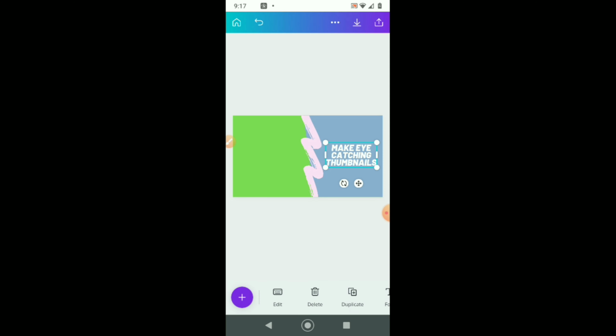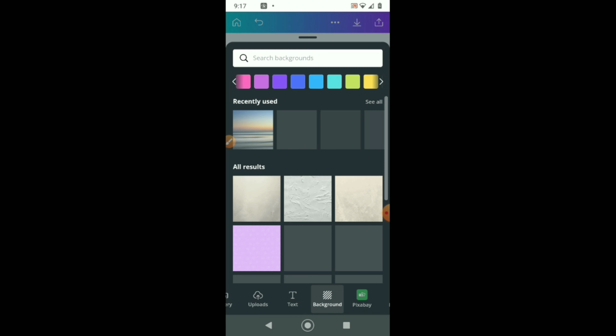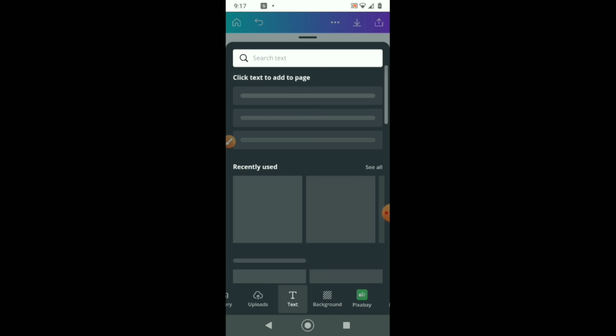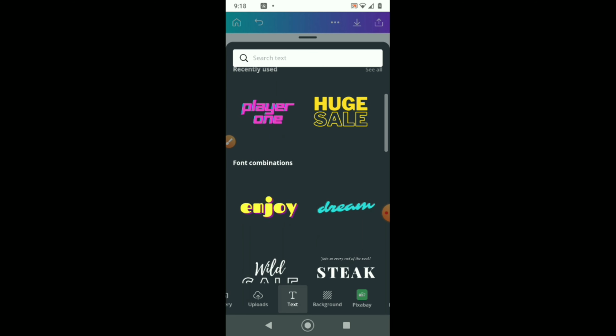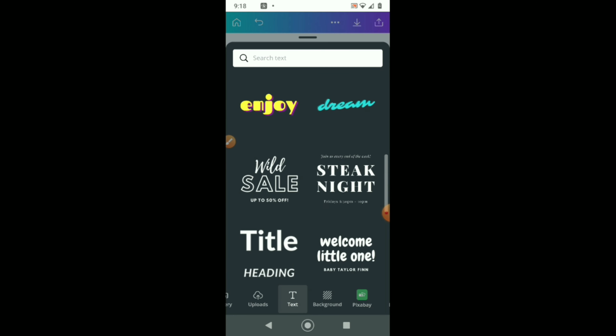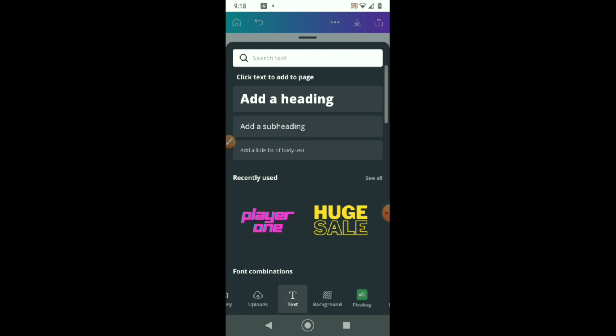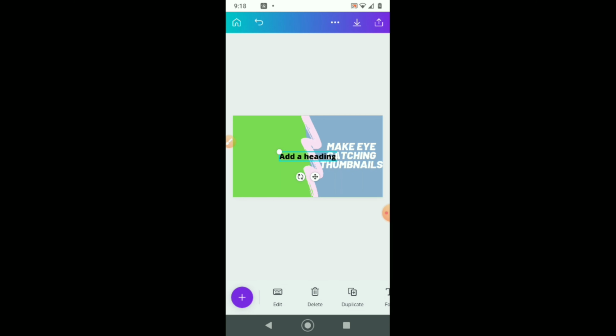Place down. See if I can make this bigger. I can make it a little bit bigger. Now go to here. Okay. You got font combinations, all this stuff. I usually see it, and that's what most people do. So to add a heading. But you do you.